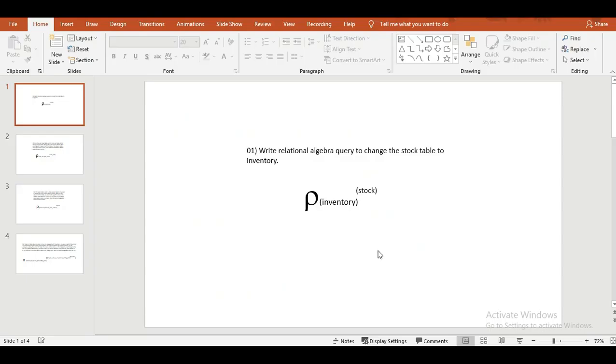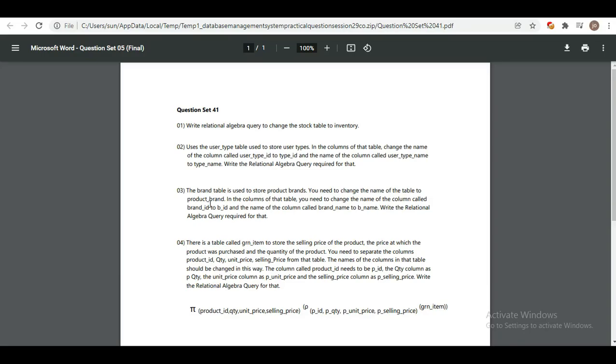Over here I've first used the rename operator, and after that I mentioned the table that I'm going to rename, and in between these brackets I've given the name that I'm going to rename that stock table to. So that is how I've created the relational algebra query for the first question.